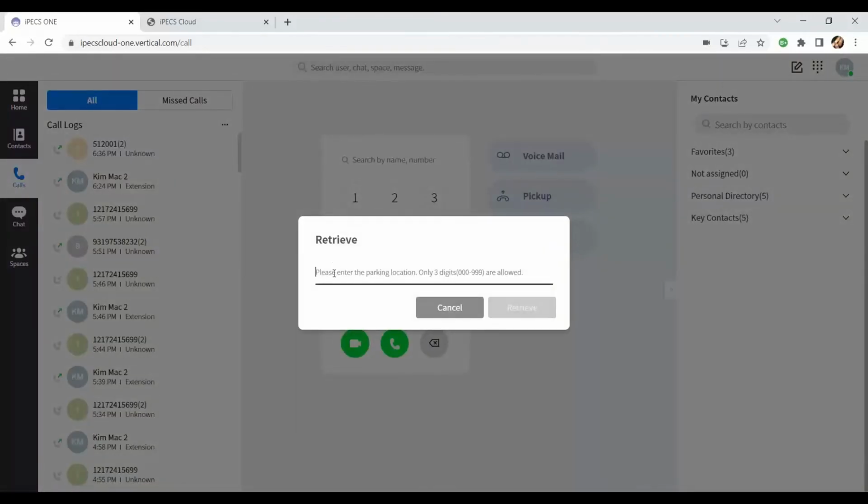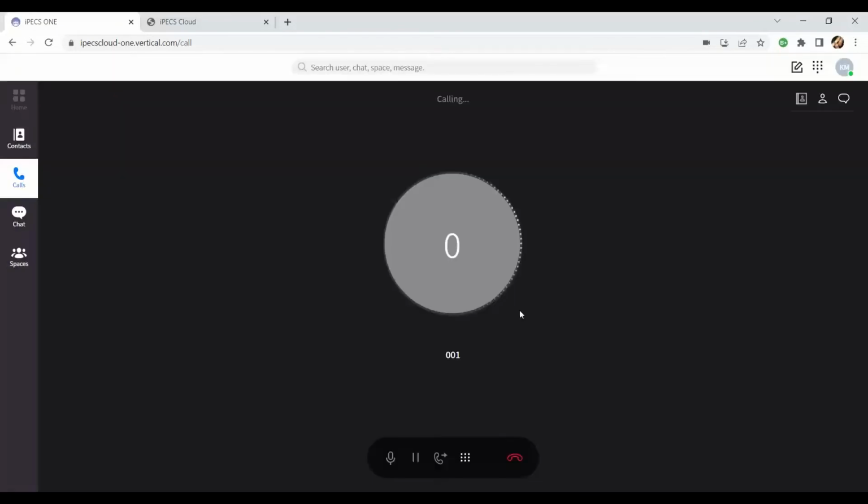And to pick that call up, they can go ahead and hit retrieve and then key in the parking space that the call's in, 001, hit retrieve, and I've now picked up that call.